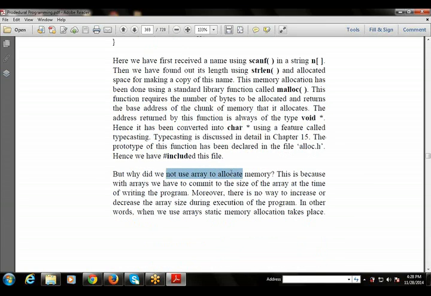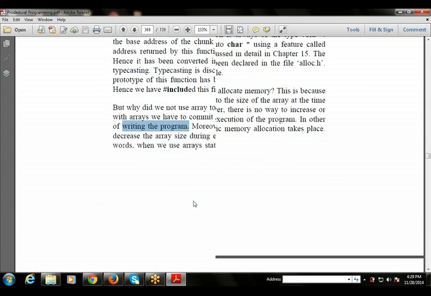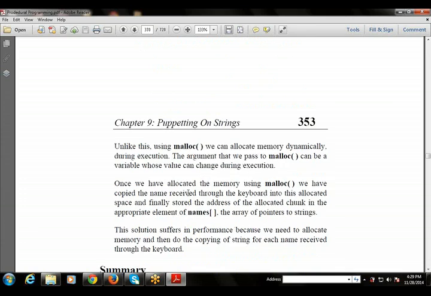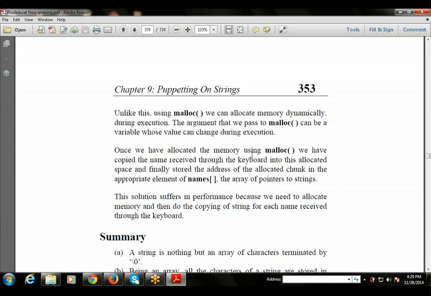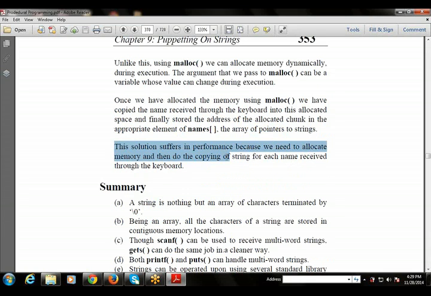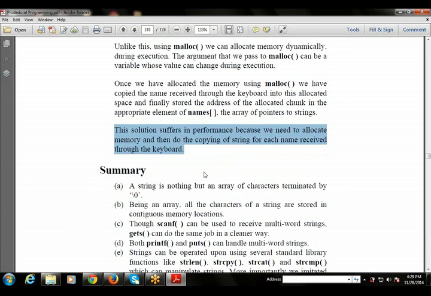But why do we not use an array to allocate the memory? This is because with an array we have to commit to the size of the array at the time of writing the program. Unlike this, using malloc we can allocate memory dynamically during execution. Once we have allocated the memory using malloc, we copy the name received through the keyboard into this allocated space and finally store the address of the allocated chunk in the appropriate element of names, that is, the array of pointers to strings. This solution suffers in performance because we need to allocate memory and then copy the string from each name that is received through the keyboard.